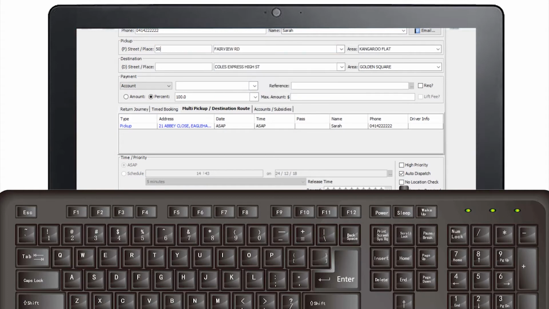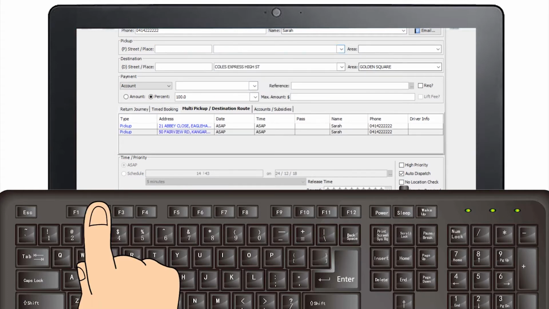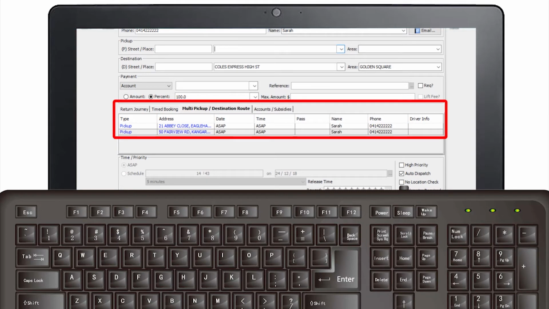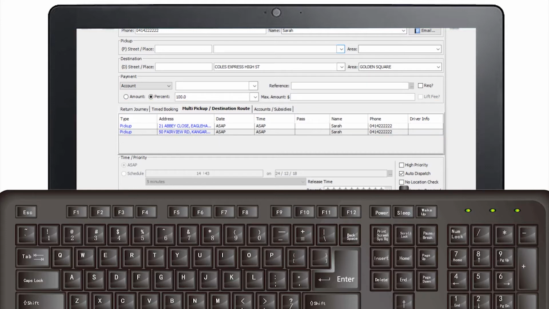When you have finished entering the second address, select F2 again to clear the address field and you will see the information below in the Multi-Pickup Destination tab. You should now have 2 addresses listed under this tab. You are able to add as many pickup and destination addresses as required.